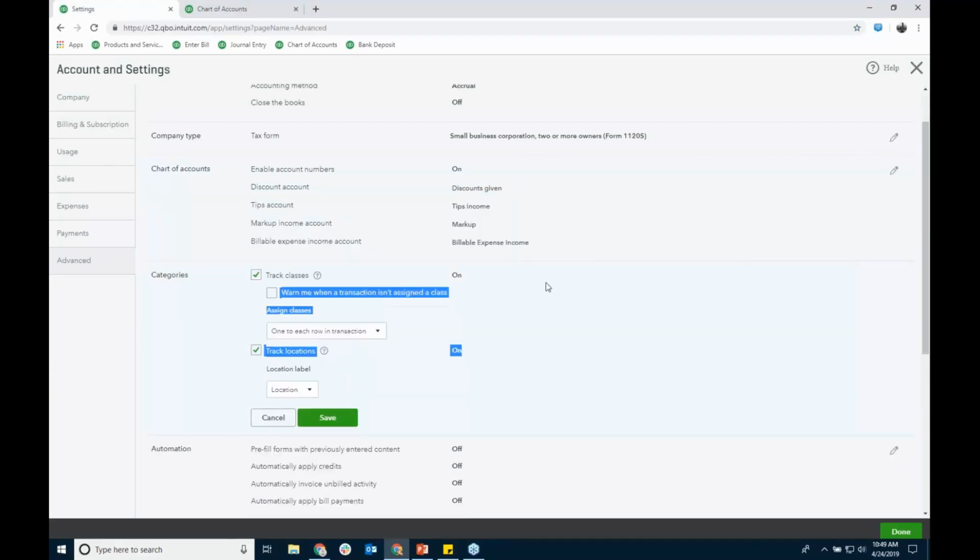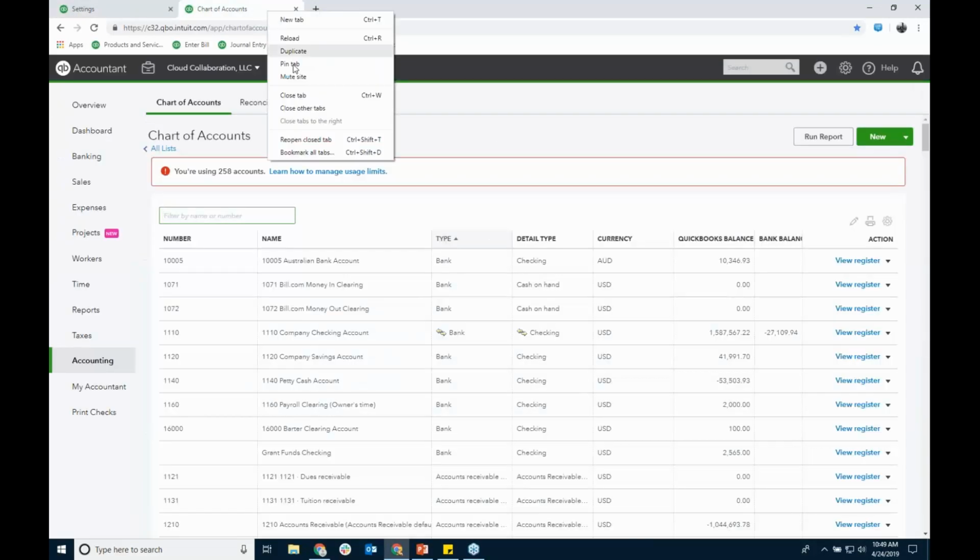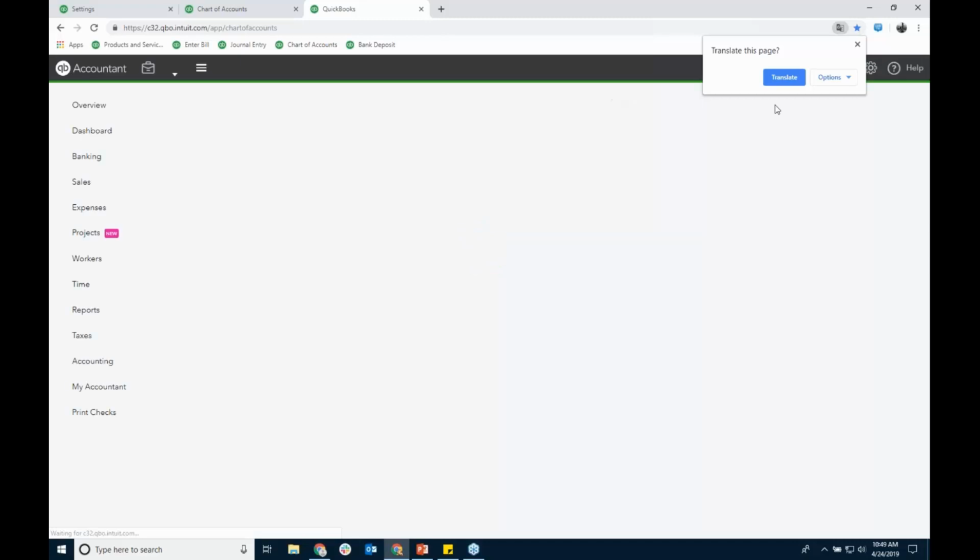Class, yes, class and location tracking. You might use both. You might only use one. What's important to consider about class and location tracking, and usually it's typical to have a class per line item, and a location is just one per transaction. This came up yesterday with a firm. So be aware of this.